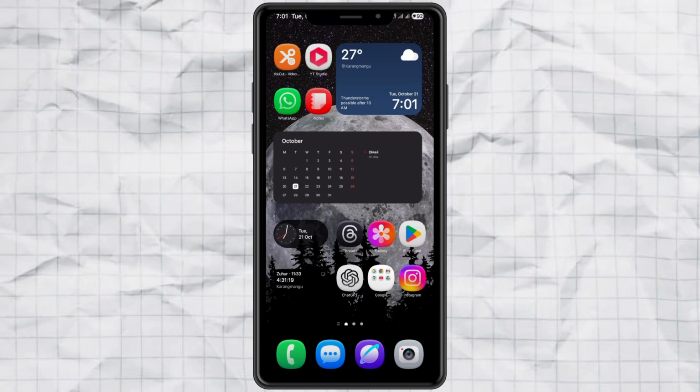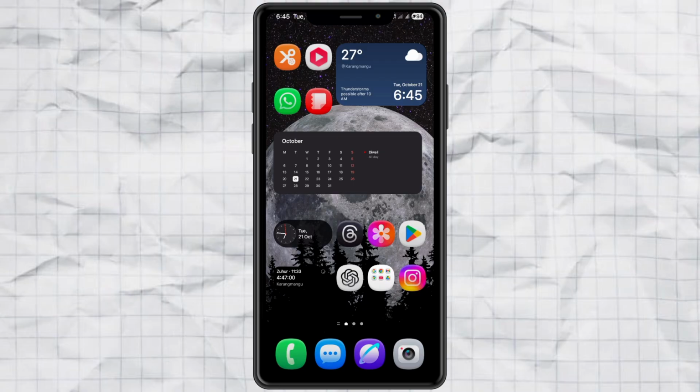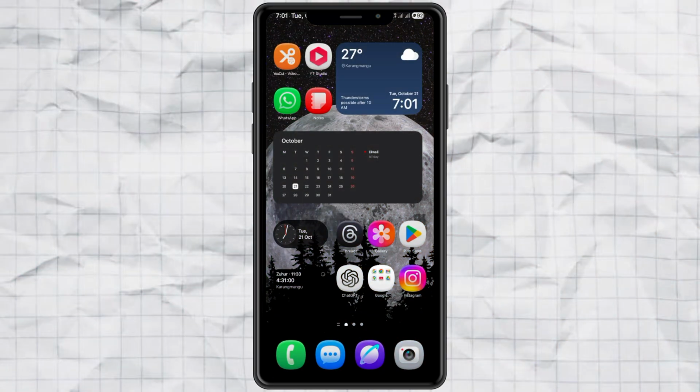Hey guys, have you ever wanted a clean home screen? No messy app names, just pure aesthetic vibes? Well, in today's video, I'm gonna show you a super easy trick to remove app names from your Samsung home screen. Trust me, it takes less than a minute. All right, let's jump right into it.